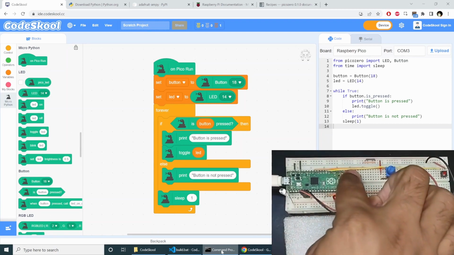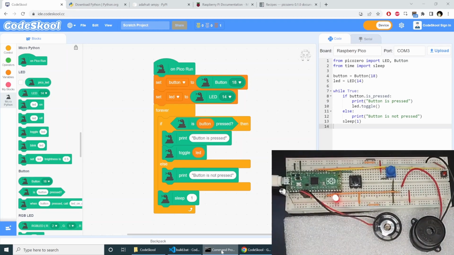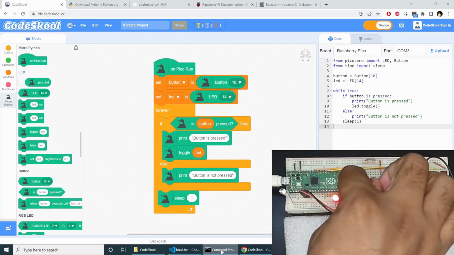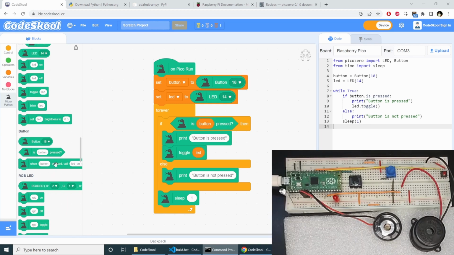So I'll just press this button and you can see the LED is turned on. And the push button will toggle the LED. So instead of using this button press state check and waiting for 1 second before checking the state, you can use this function also: when button press, call your predefined function.